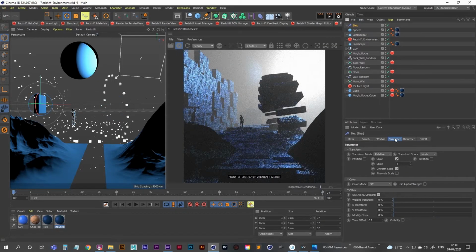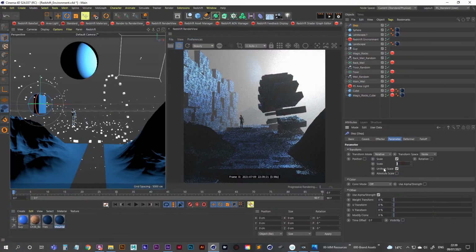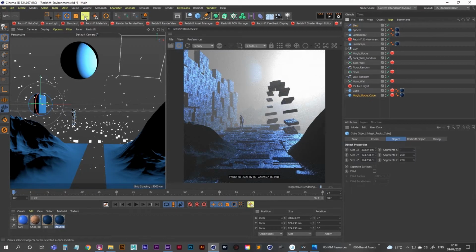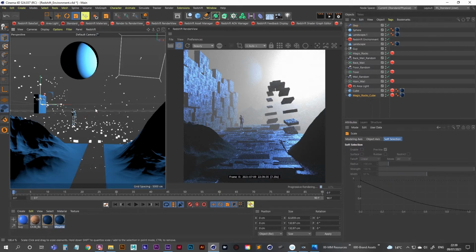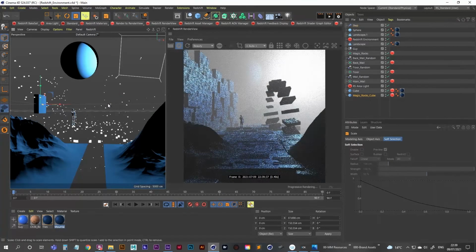And I want the parameters to be affecting scale. Let's just make sure that uniform scale is already selected. We can go to -0.5 maybe. We can always increase the size of our magic rocks cube. So if we just scale that up till you're happy with it.